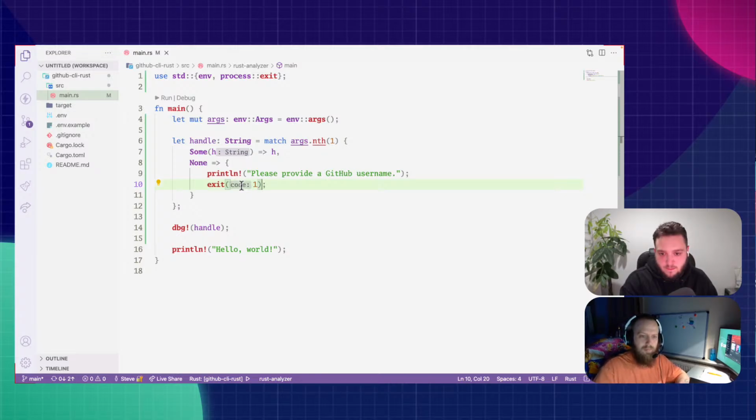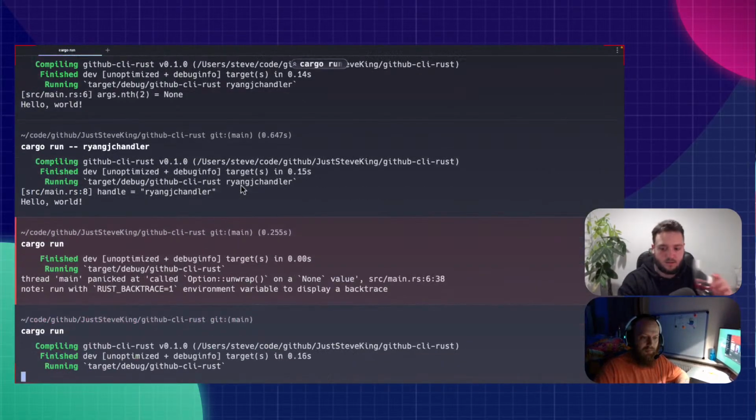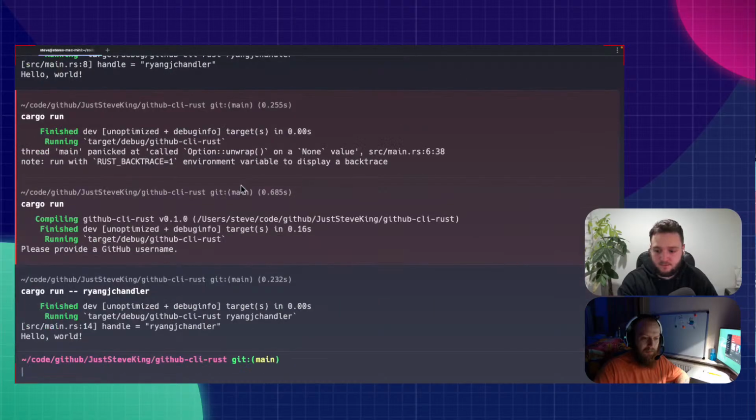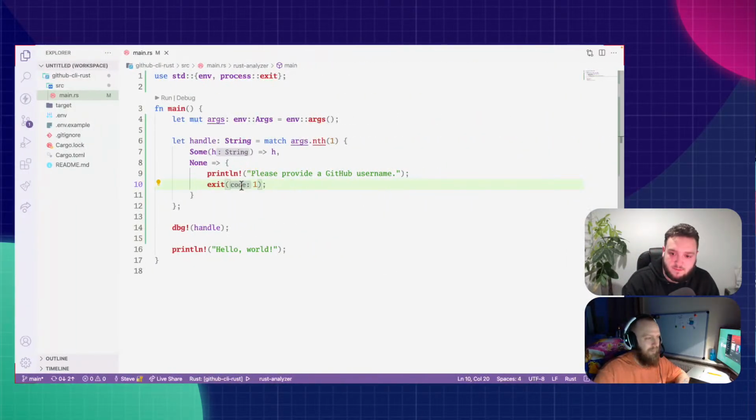And yeah, we can run the program. Please provide a GitHub username. And then our username is being pulled out of it. Perfect. I'd say this is probably commit worthy. Yeah, I'd definitely say it would be.